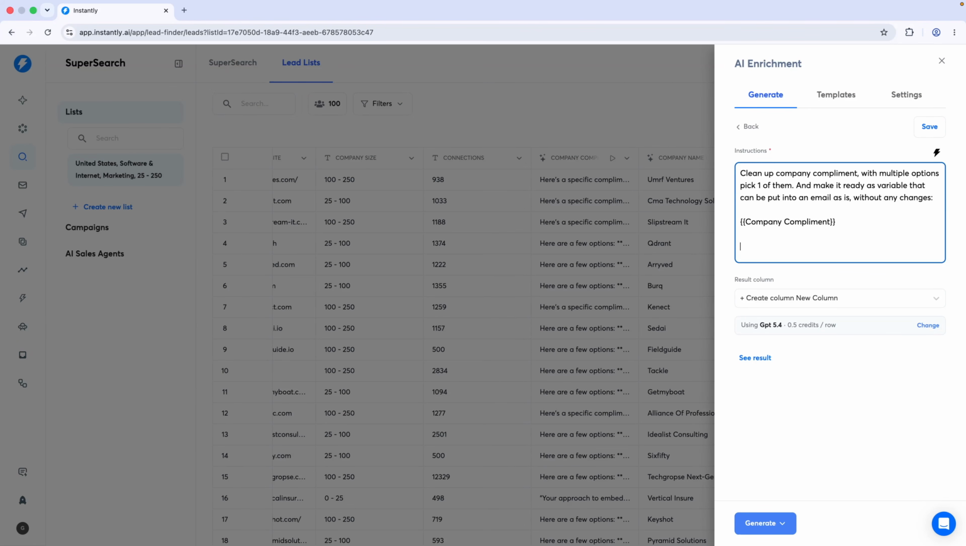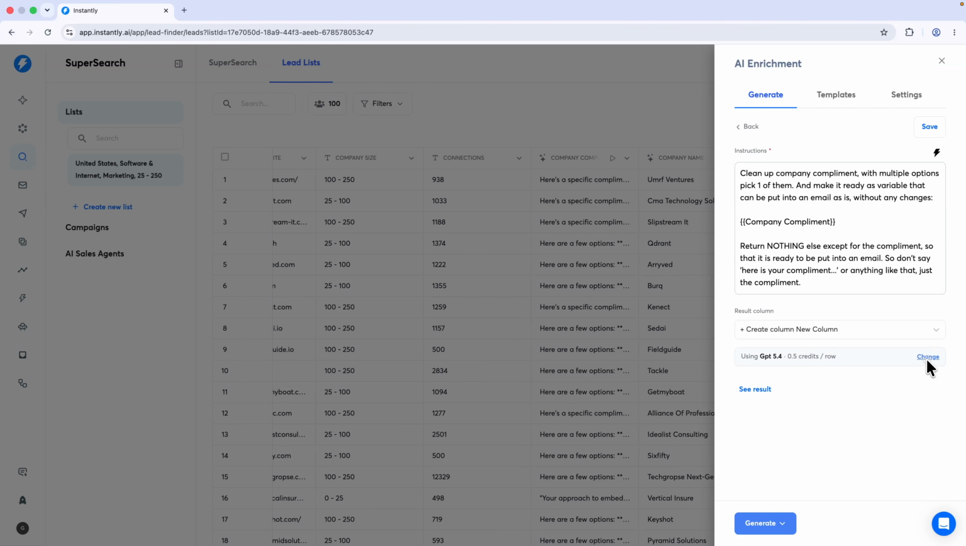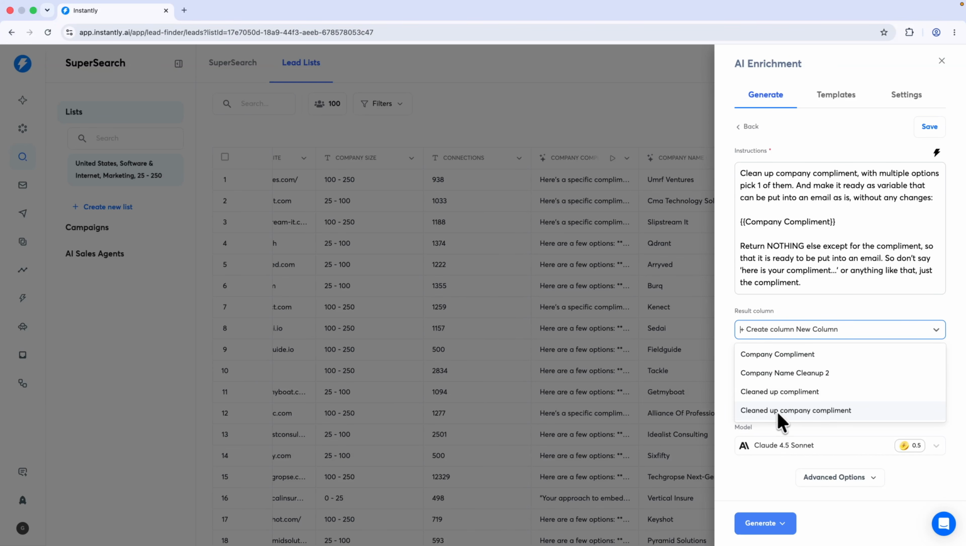Edit column. Then after the company complement, say return nothing else except for the complement so that it is ready to be put into an email. So don't say, here is your complement or anything like that, just the complement. You need to be very clear about this because AI can be pretty dumb sometimes, and we're using GPT 5.4, which makes it worse. So actually I'm just going to change this to Anthropic 4.5 Sonnet, which I think is better. And then after writing the prompt and choosing your model, right here in the column, just set it to the one we just created, the cleaned up company complement, and click generate.